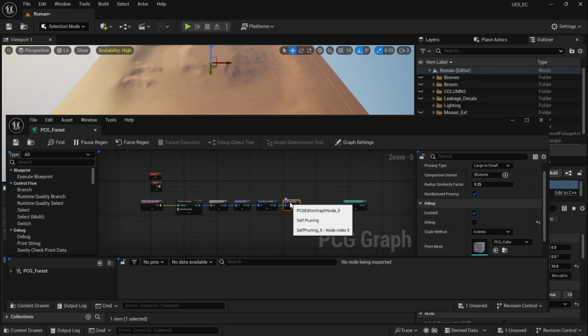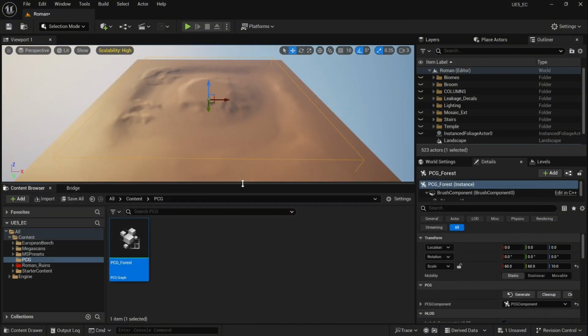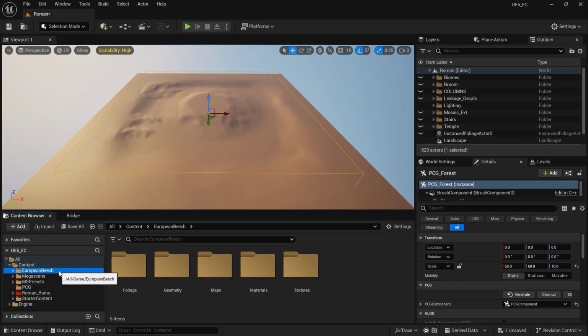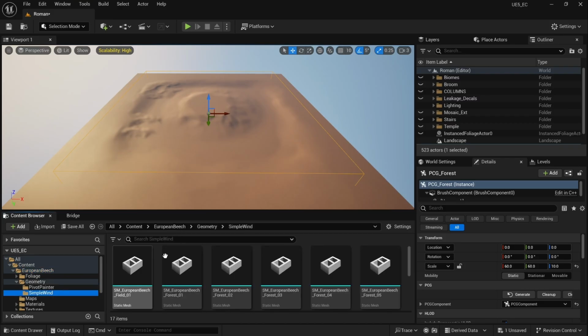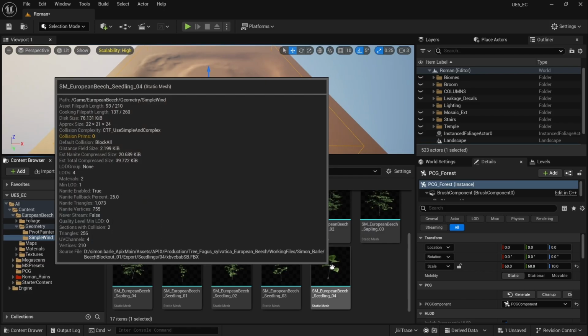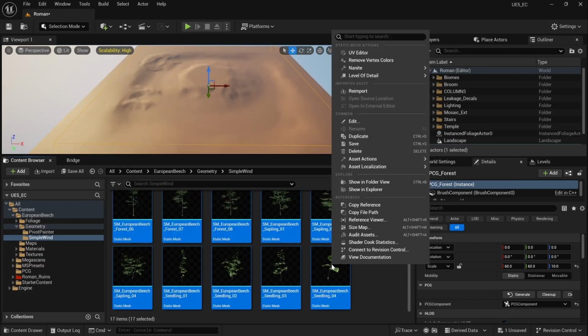Okay, I will turn off debug by clicking D on your keyboard. I can close it for now. And you remember we added this European tree pack to our project. So you have two options. You have Pivot Painter. If you have a stronger GPU, you can go for it. If you don't have so good a PC, you can use just the simple wind option, right?